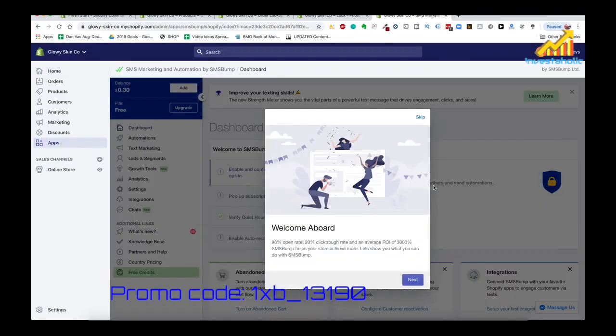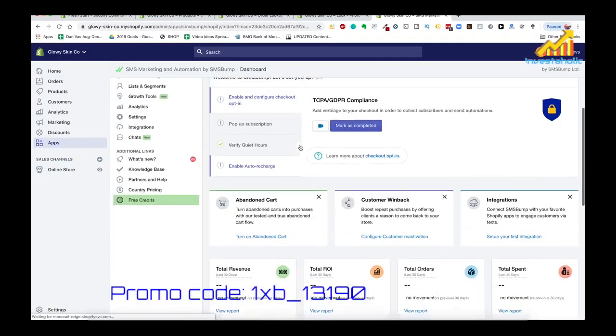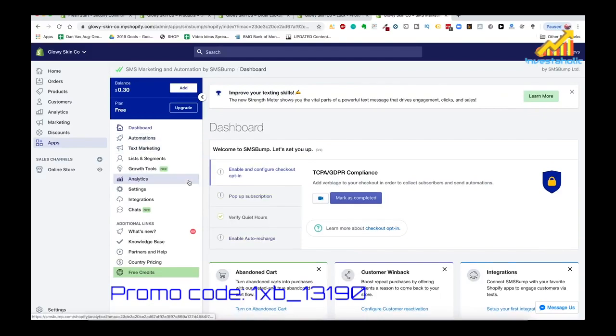It's really, really great. So once you're in SMS Bump, you have to put in your phone number and your email. And once we did that, just hit skip here. And I'm going to show you later on in this video how to actually get this one set up. This is an extremely, extremely powerful app.